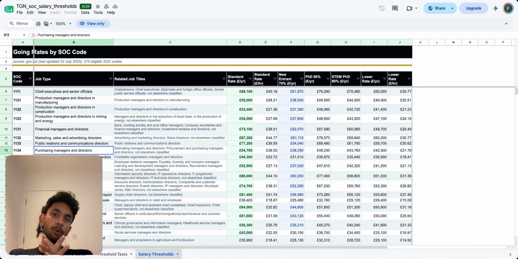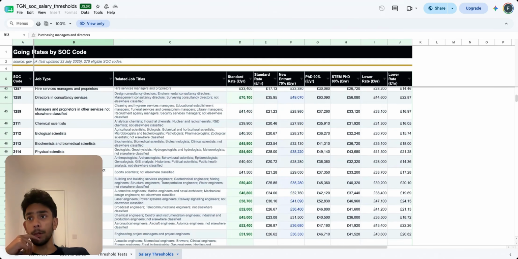Now, let me walk you through one specific SOC code and then let's dive into it in a bit more detail. For example, I want to look at the SOC code 2121. It's the civil engineering job code, and the reason I'm talking about this one specifically is because this is the SOC code that I was assigned. If we take a look at this 2121 civil engineering SOC code, you can see that the standard rate to get sponsored at is 50,400.